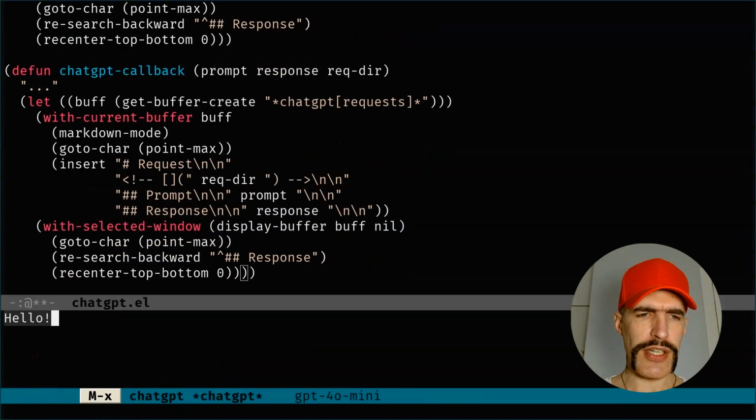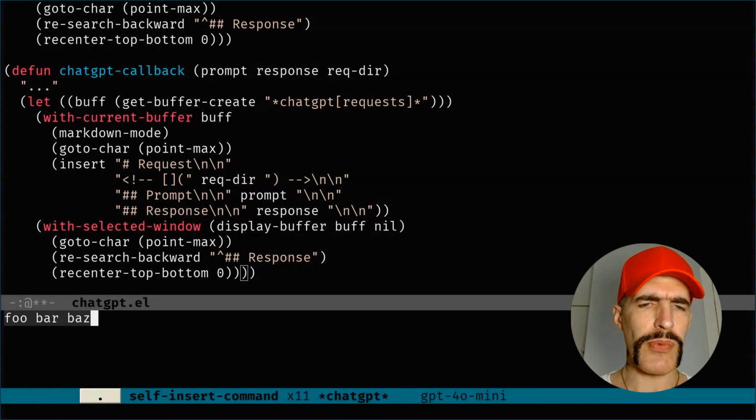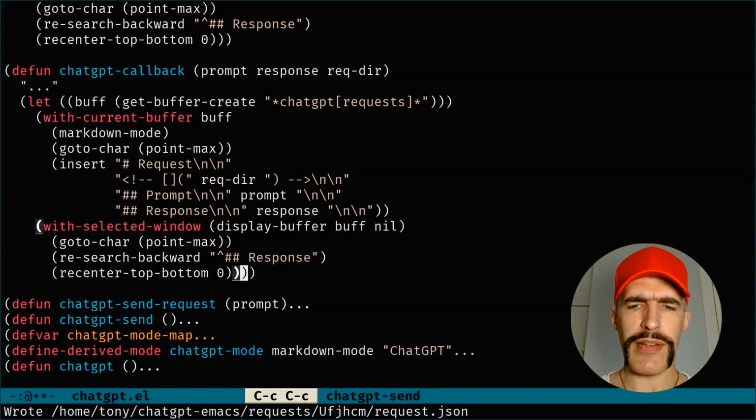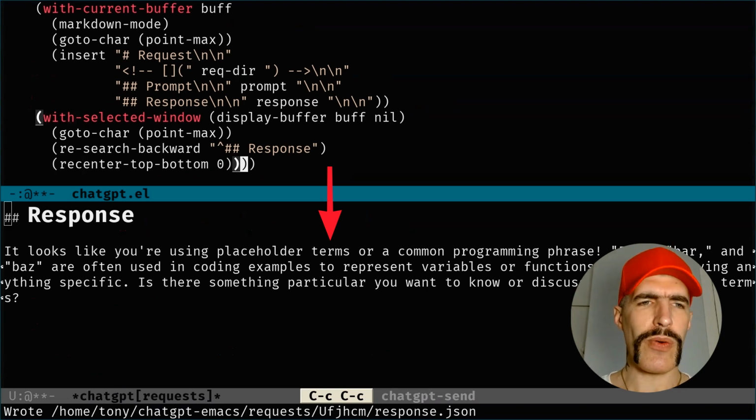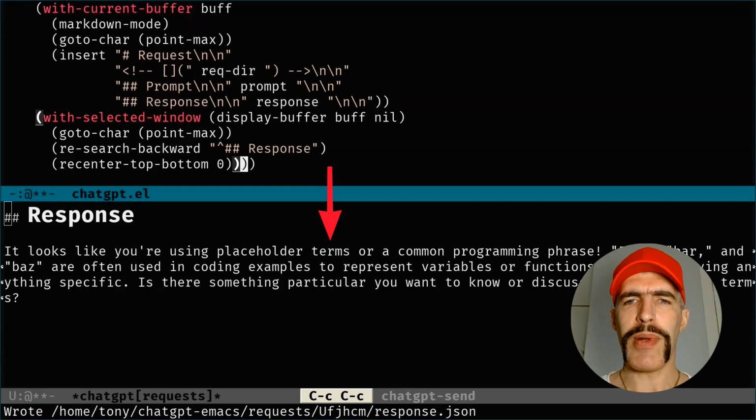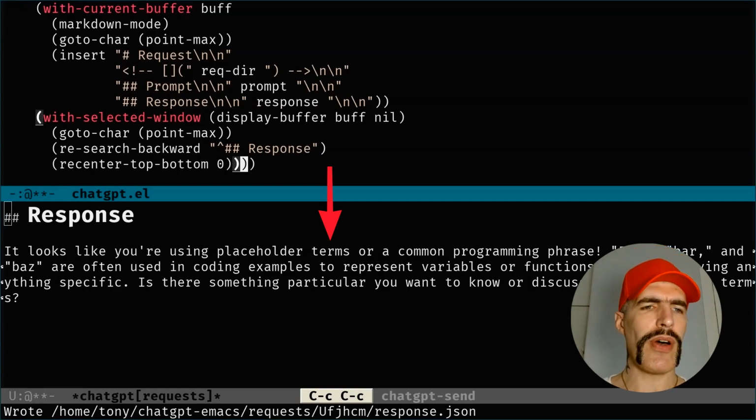And let's try that. So we call ChatGPT. In that buffer we are going to put foo bar baz as a prompt. We press Ctrl+C, Ctrl+C, which sends the request, and okay, now we've received the response from OpenAI. This displayed the buffer like this at the bottom and also put the response at the top.